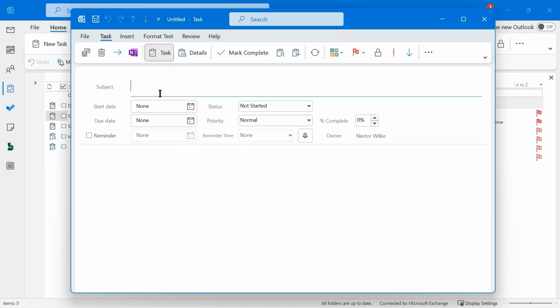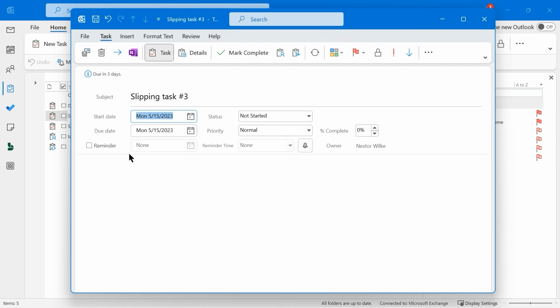We're addressing some slipping tasks. So I'll go ahead and address slipping task number 3. And I want this to start on the 15th of May. It's going to be due the same day. And I already started working on this. It's in progress. It's 25% complete. And it's going to have a high priority. So at this point, I'm good to go. I can just go ahead and click on save.